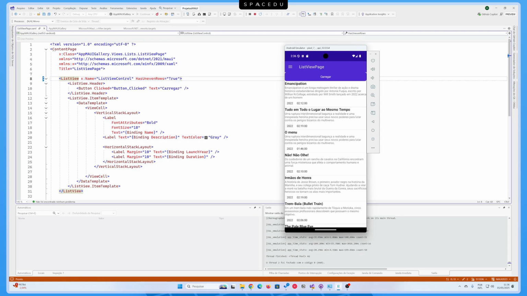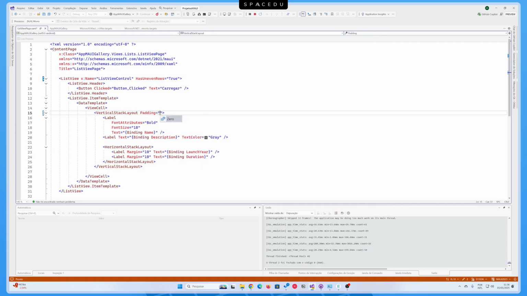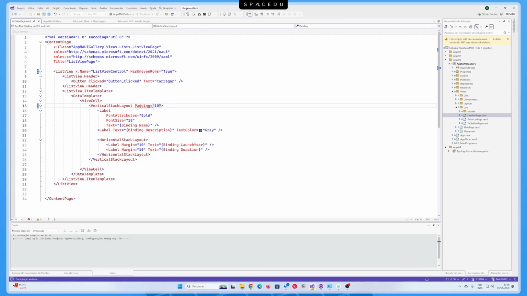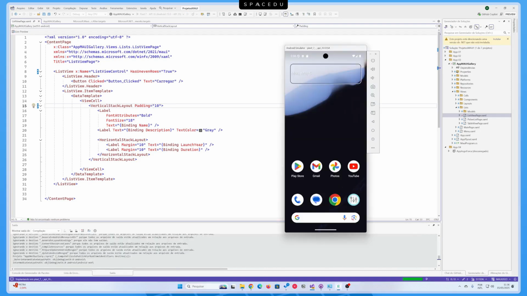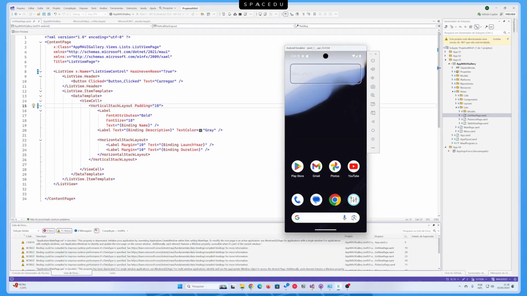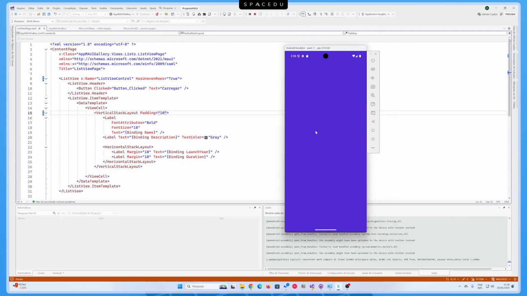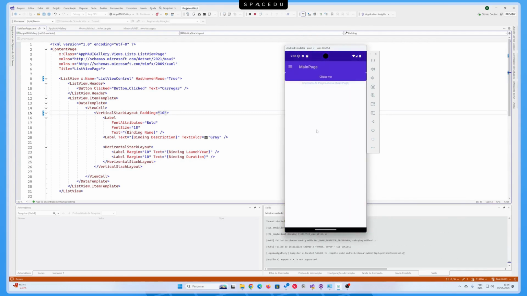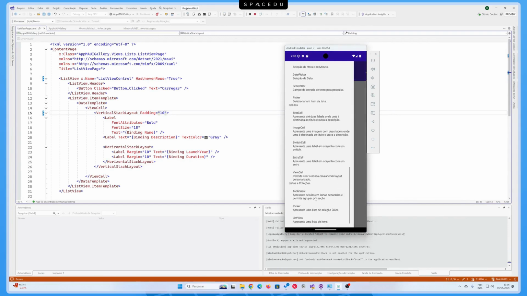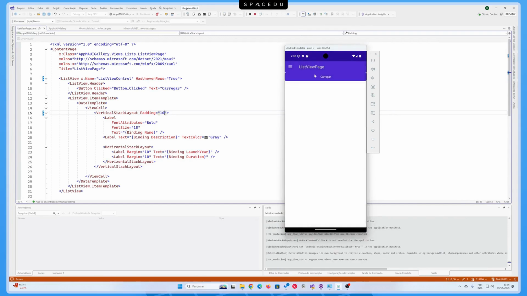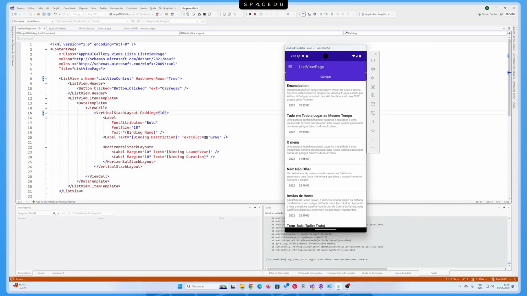You can solve this by adding, for example, padding to your vertical stack layout. I'll add it and restart just so we can see. Wait a little bit. All right, let's go down. Load it up. And there it is. It looks a bit nicer. Okay? So this is the result I got from migrating that code to .NET 9.